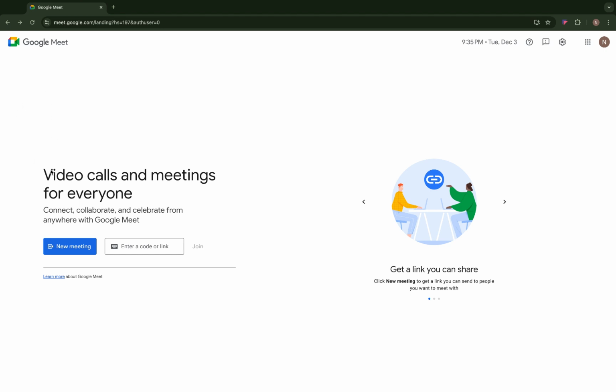And when you navigate your mouse to this new meeting and click on it, you get an option to create a meeting for later. You can start an instant meeting, and you can also schedule a meeting in your Google Calendar. So we will go ahead and begin with the first one. You can create a meeting for later.